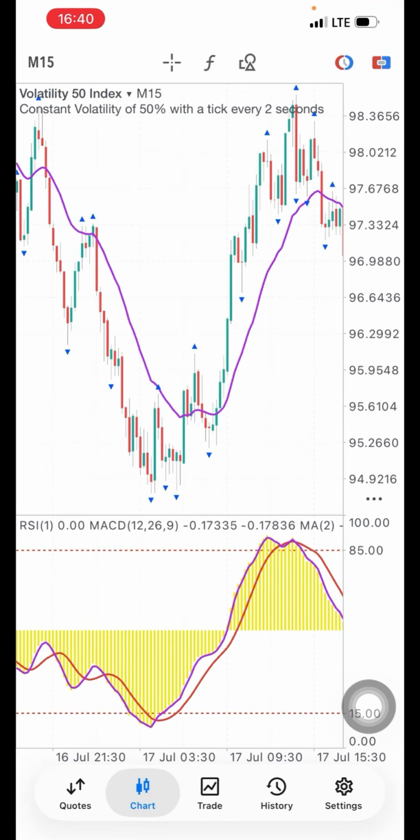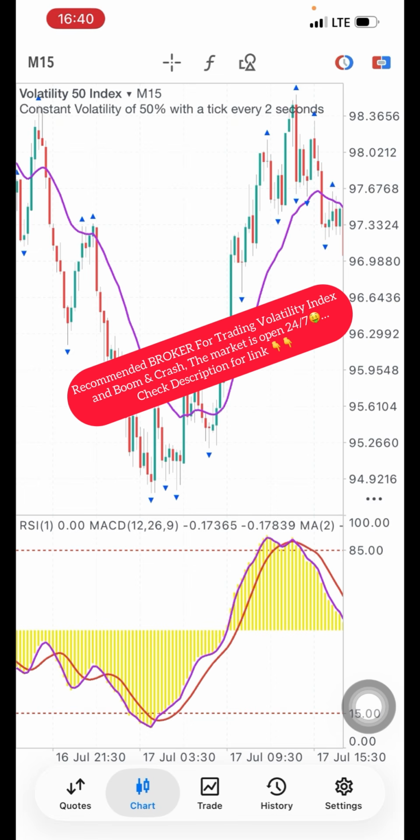So in today's video, I'll be sharing with you guys another volatility index strategy that you can use to grow your small account. Alright, so without wasting much of our time, I'll quickly show you how to take your entry and exit with this strategy. Then after that, I'll be explaining how to set it up.